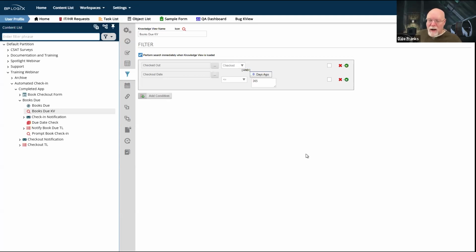So the question that I have to ask is, for the purposes of creating my goal, do I want to ensure that if I have any books checked out at all that are past their due date, any, I want that counted as I have books due? Or do I only want to count books that have not had the check-in prompted?